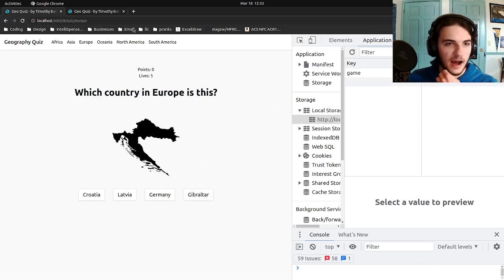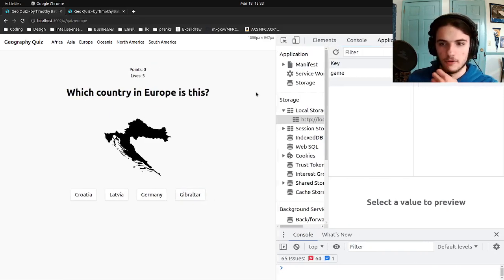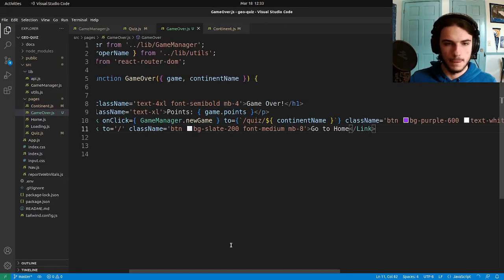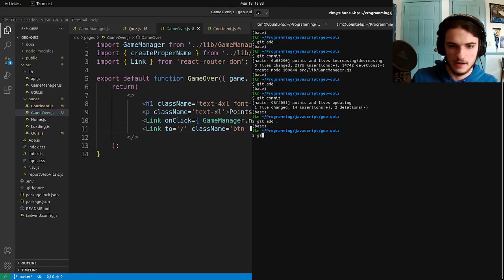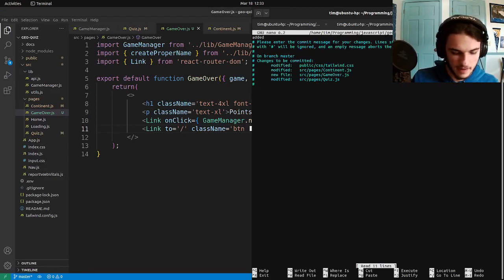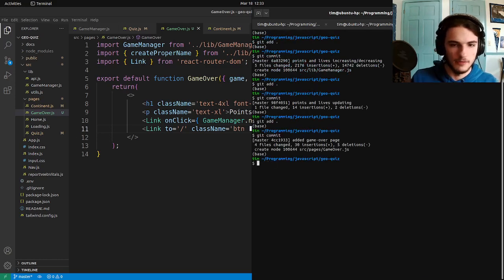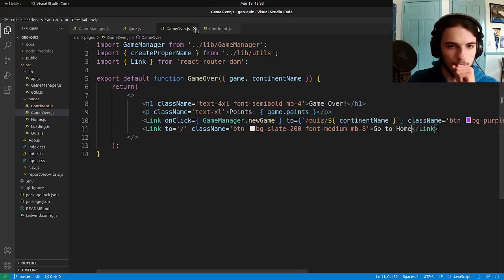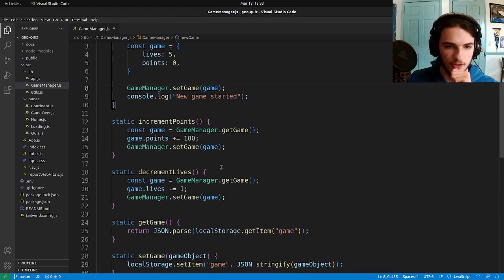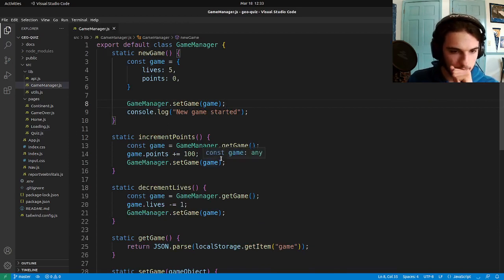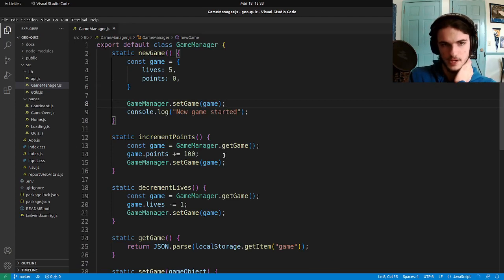Let's add a high score attribute in the local storage. So let's commit this first. Git add, git commit, added game over page. Okay, don't have to push it yet. So that's good. Let's add the high score thing. Do we want, probably don't want the high score to be part of the game object. Well, no, I guess we could.